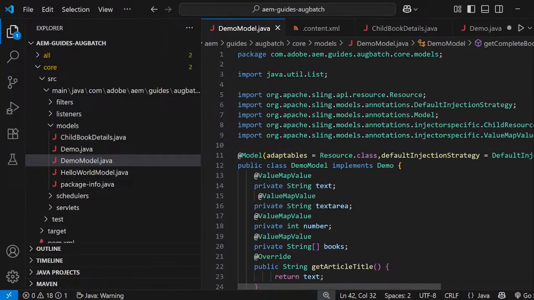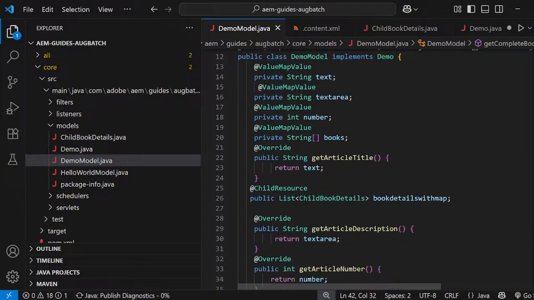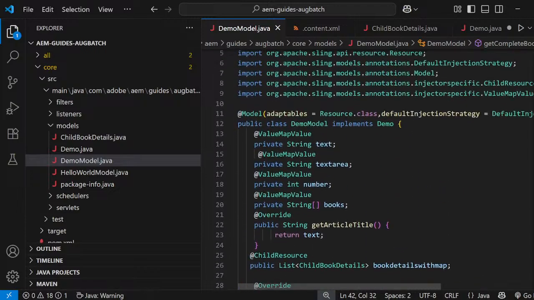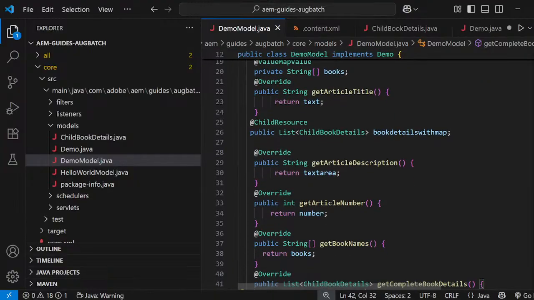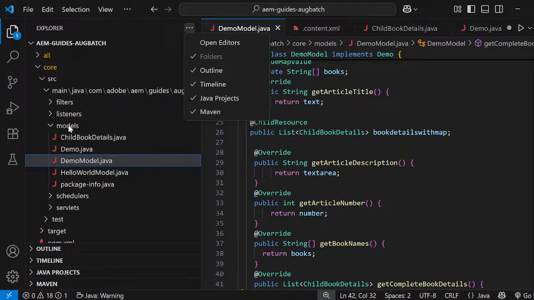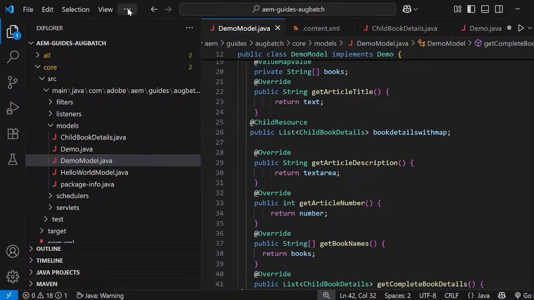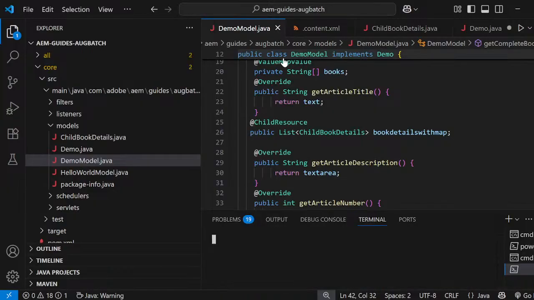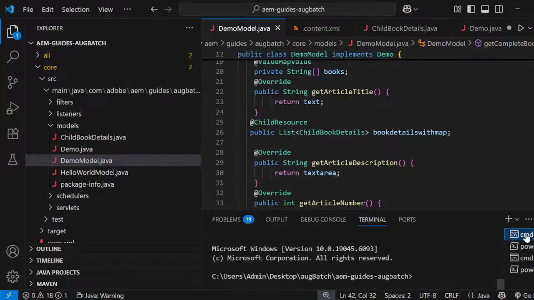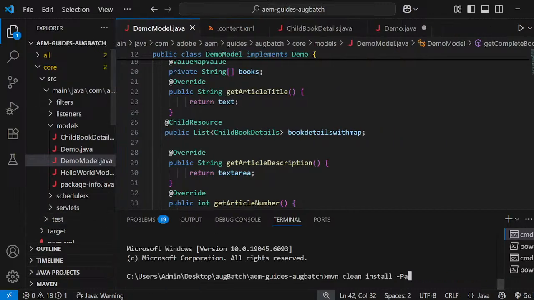So this I can deploy, and then read the values one by one. Save this one. Now I can do the deployment, or else, since this is a Java file, you make sure you use a command. Go to terminal, open new terminal, and then open command prompt, and then do the deployment with clean install -PautoInstallSinglePackage.